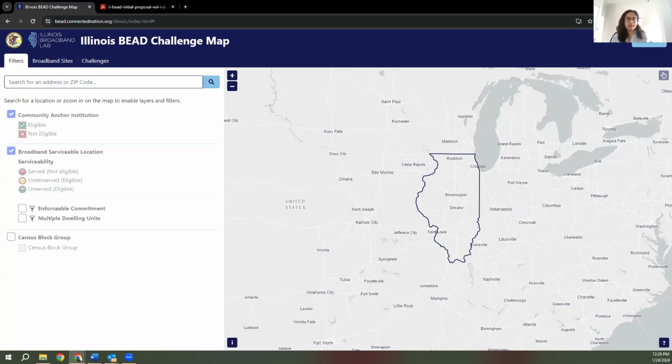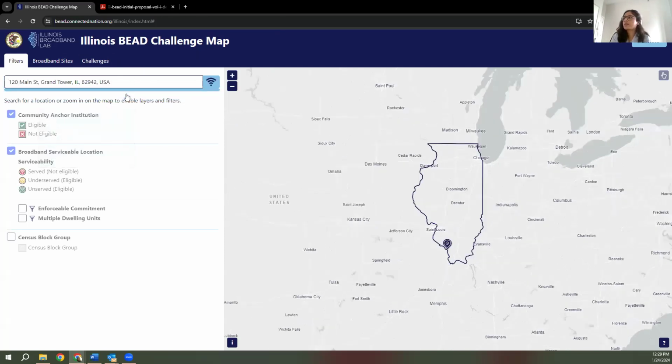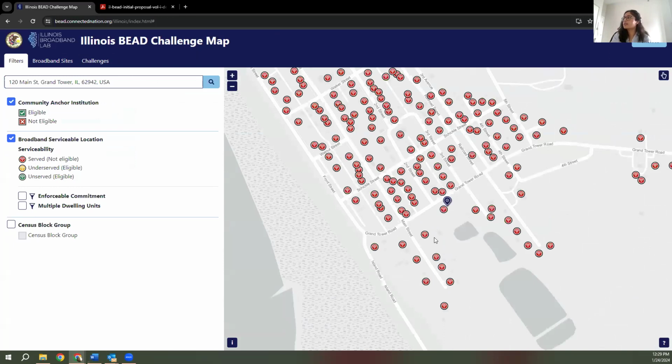So let's start with the first example. We're looking at a served location in Grand Tower, Illinois. Let's see what the map has to say about this location. So we type in the address, it takes us to that location on the map.